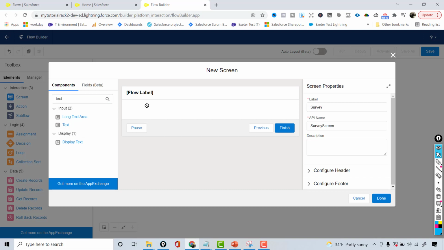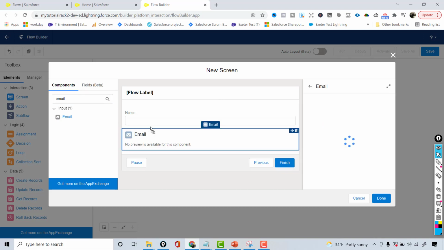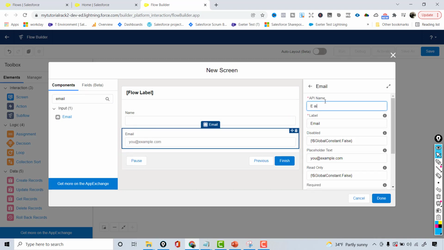And on the screen we are going to first ask the user for his name. So I'm going to go ahead and display the text field. You can use the name field as well, but we're not going to do that. So we're going to say name, then that's going to be the API name. Then the other field is going to be for the email. So I'm going to go ahead and drop the email as well. So just go ahead and choose the email. The API name would be email address. Label is just going to be email.